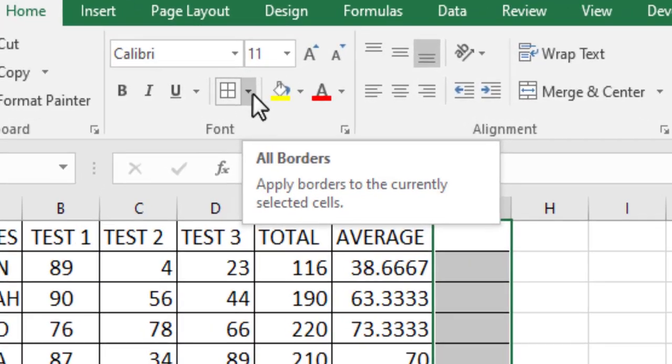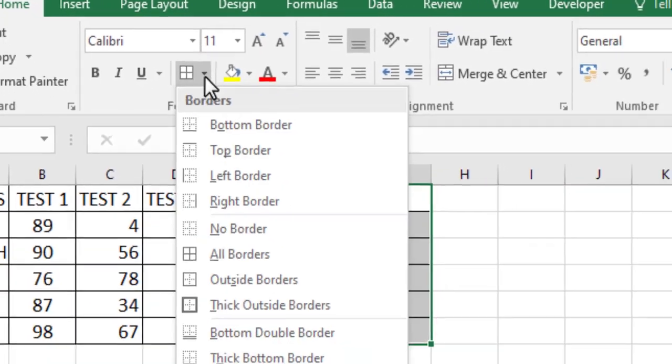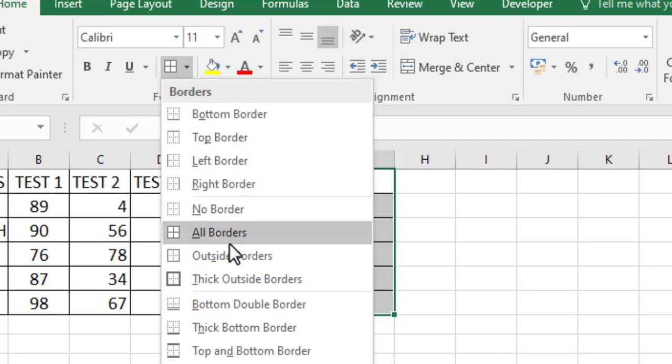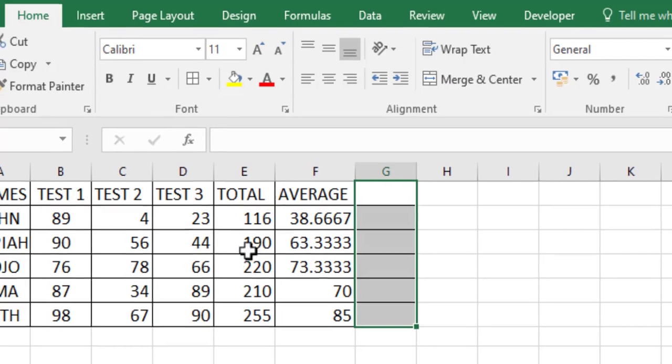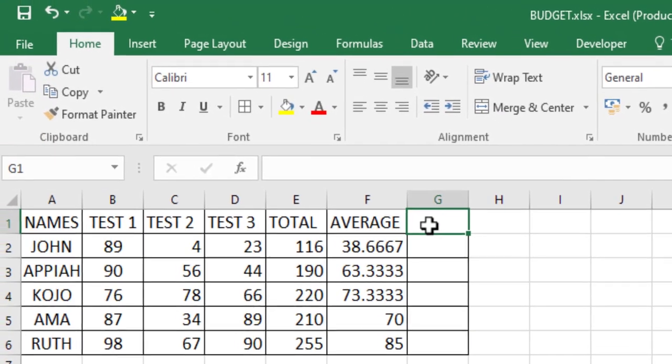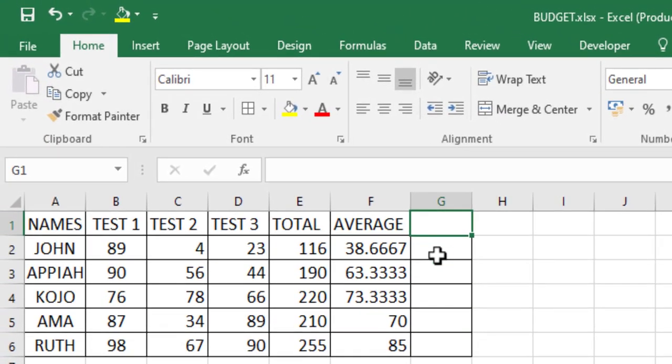You can see this icon here. Just click on this small icon here. You are going to see this list of borders. So just go to all borders and it will give you the borders for this. So let's forget the title here. Now let's come to this section here.